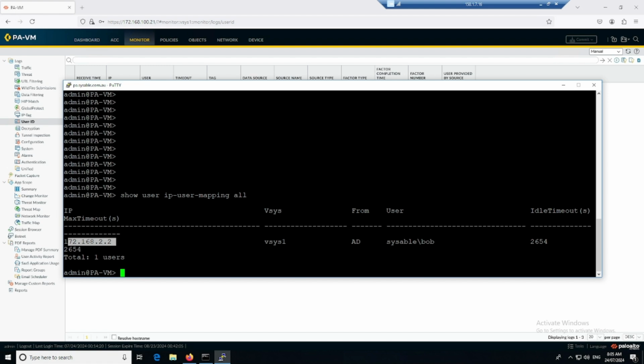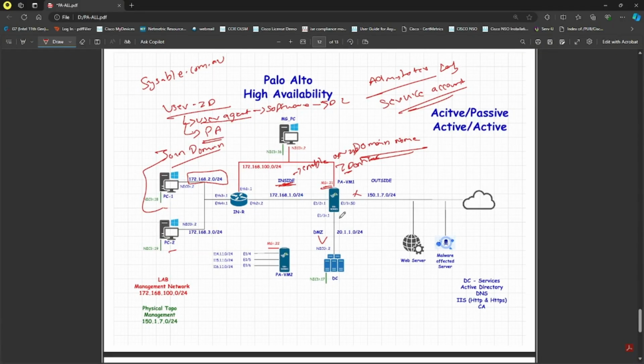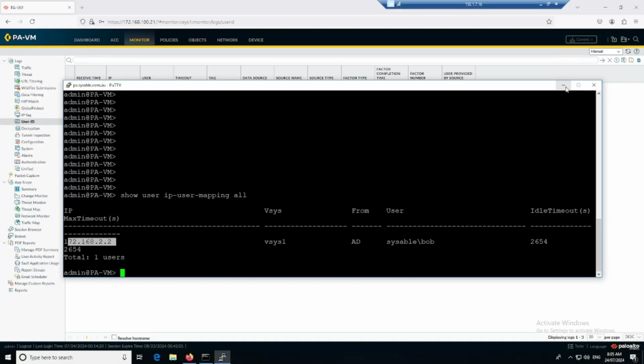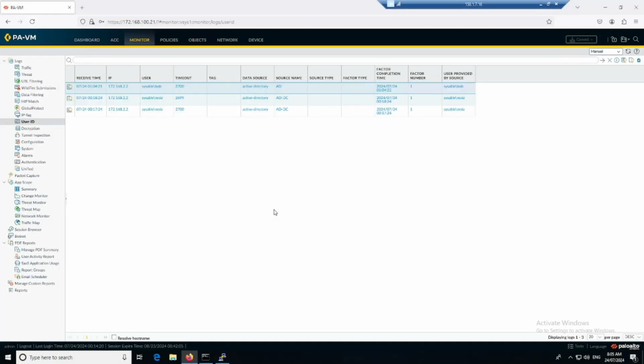Alright, so at this point, user mapping is good now. But it doesn't mean that you can use your users in your policy. Still, we have to do some different configuration for that. So first thing, before you want to use your domain users in your policy, is that first we have to resolve your user mapping. And the next thing will be that we are going to configure the domain user LDAP profile.